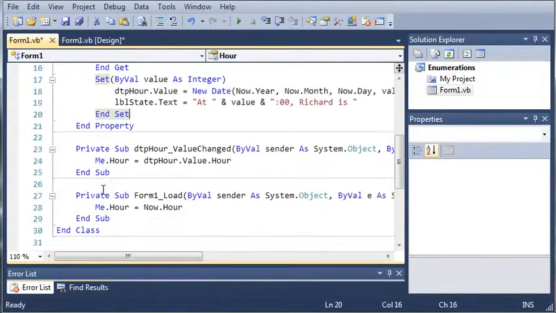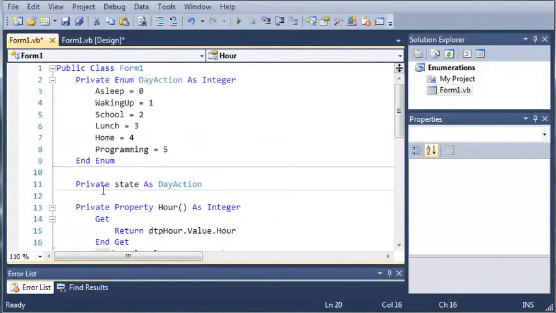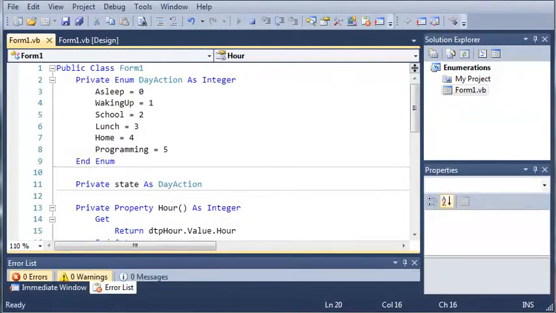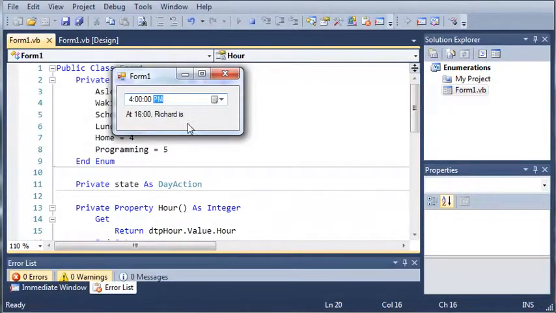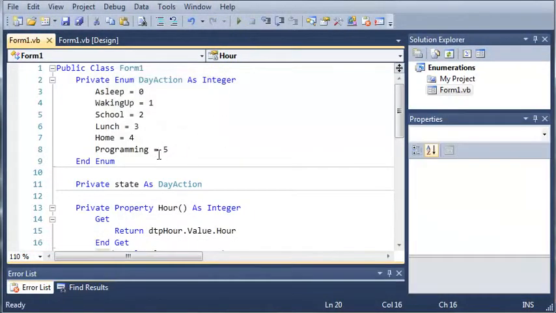Now, if you have no clue what you're looking at right now, you might want to move back a little bit to the enumerations tutorial. These last couple of tutorials build on each other and we make a day action program. If you remember from the previous tutorial, when we run the program, everything compiles and it works. And if we change the date, it says at 1600 Richard is, but it doesn't actually tell us what he's doing. So what we're going to do is use this enumeration right here.